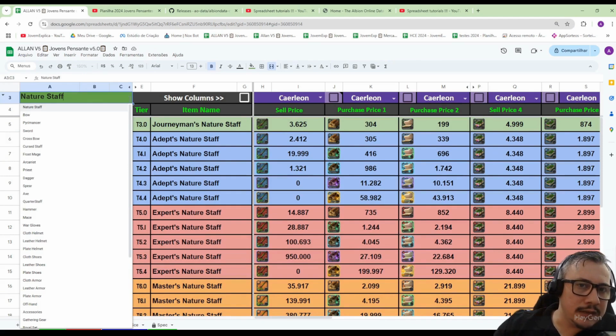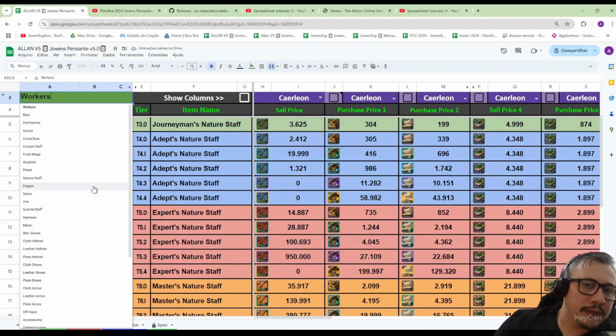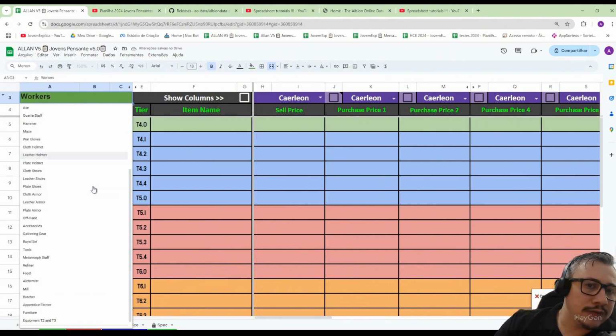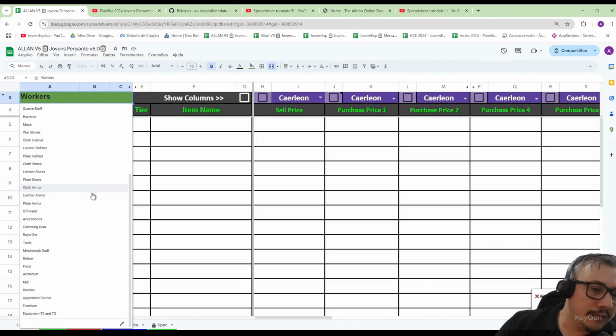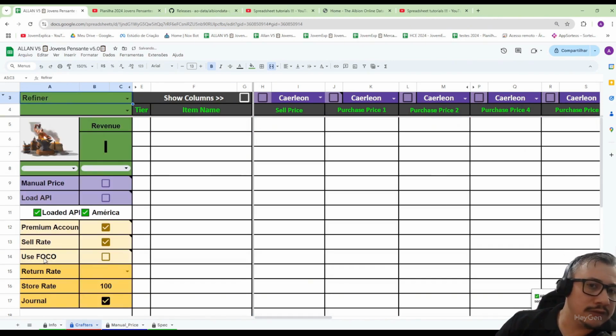In the first cell, you choose which item you want to analyze. For example, we are here at the nature staff, and we can analyze bows, swords, and all the items in the game. There is also the part about islands, which involves animal breeding, farming, and the aspect of workers. There is also potion crafting, food crafting, item crafting, and refining. It has everything, folks. For example, I will choose refining.